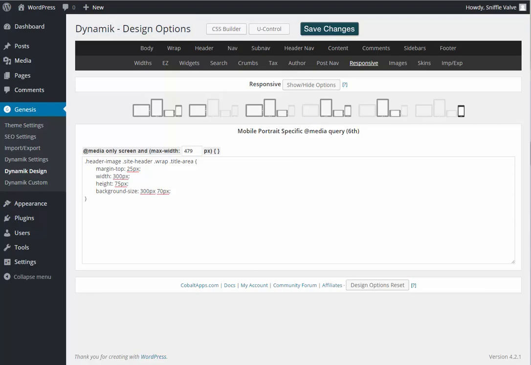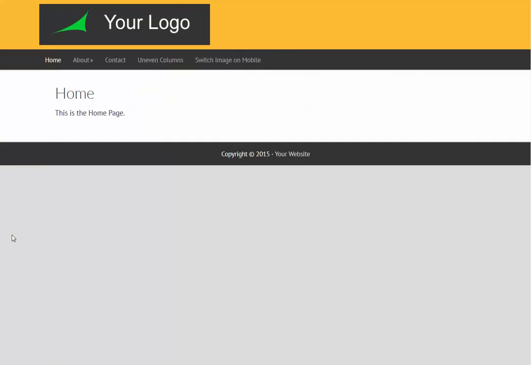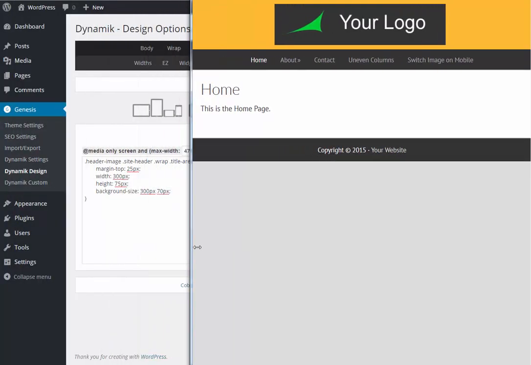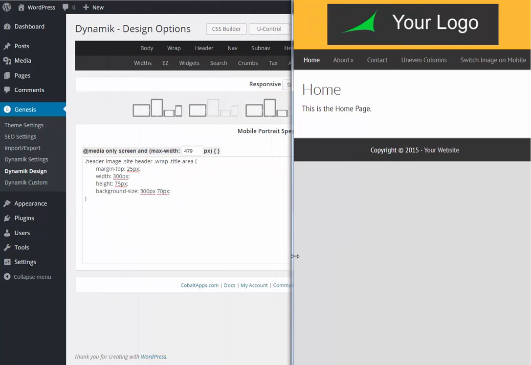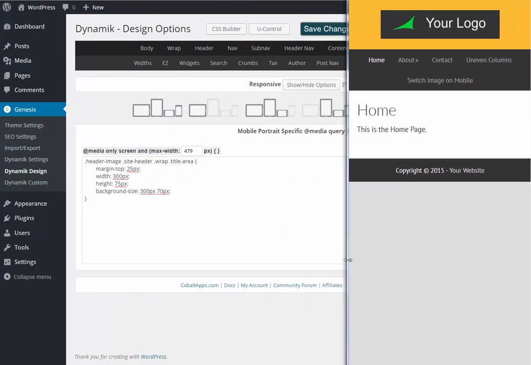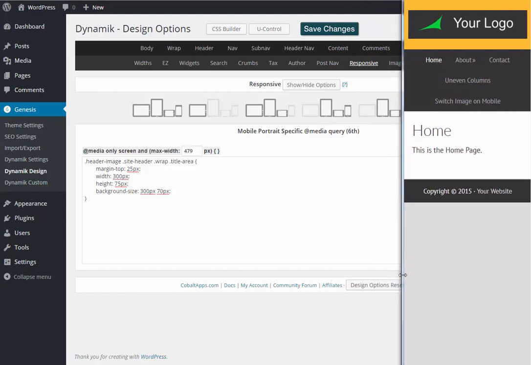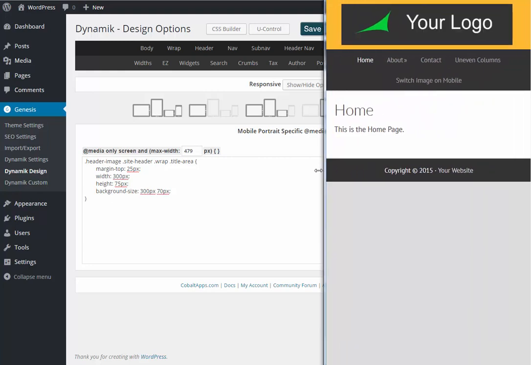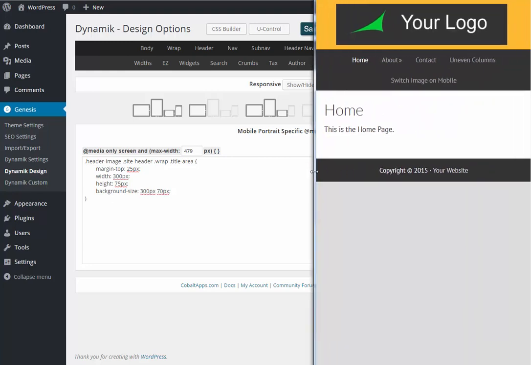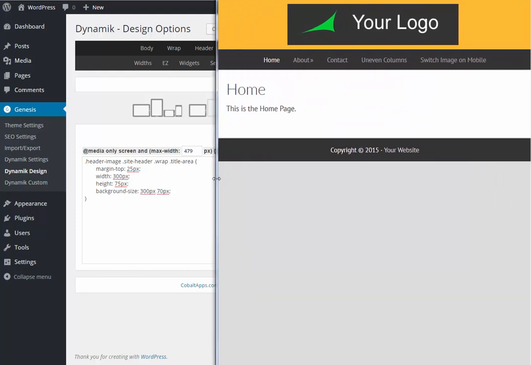And we're going to go look at it on the front, and we refresh that. Now start narrowing it down. There's one trigger point, another, and there it goes. And you can see that it stays nice and centered, and it resized. And as we go back, there it is. There's the 5th trigger point, and on and on.